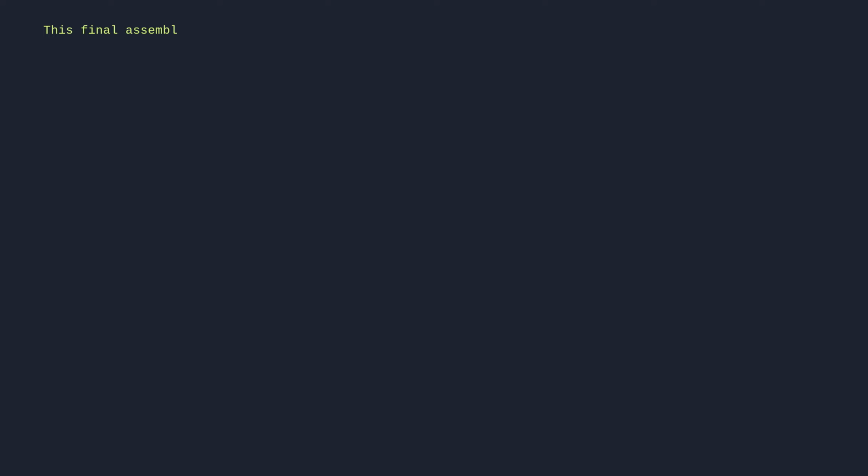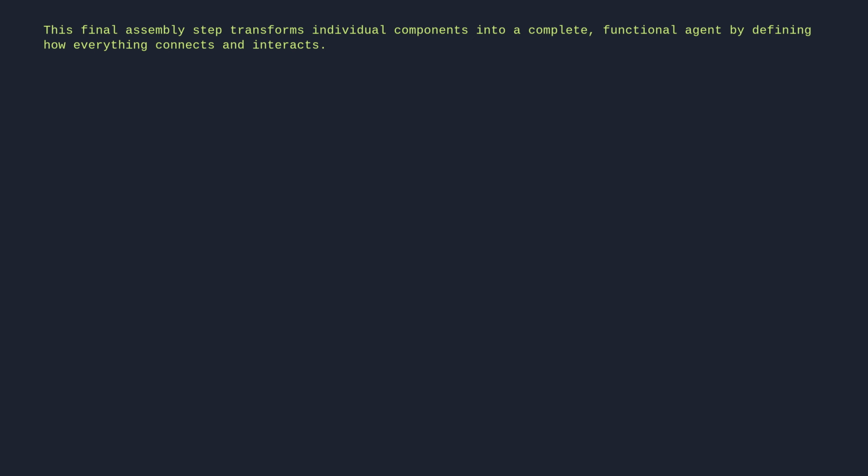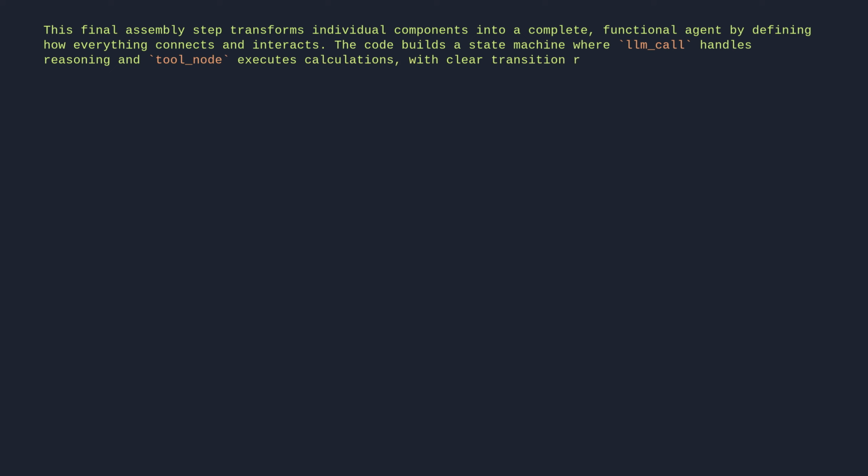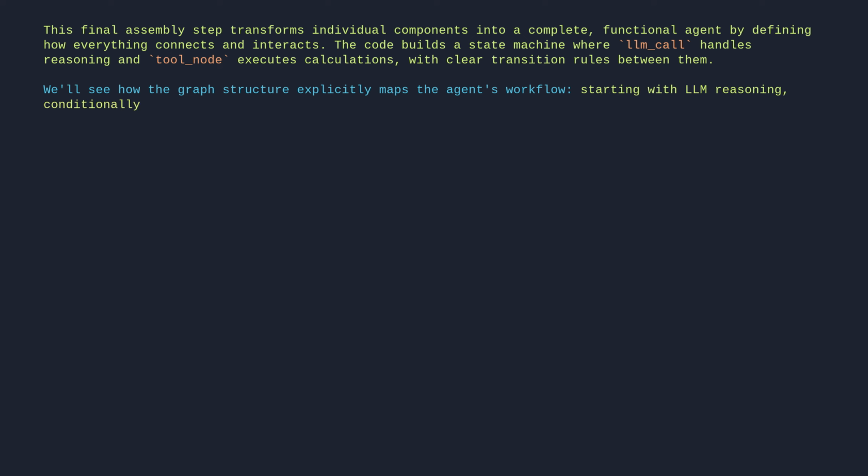This final assembly step transforms individual components into a complete functional agent by defining how everything connects and interacts. The code builds a state machine where LLM call handles reasoning and tool node executes calculations with clear transition rules between them. We'll see how the graph structure explicitly maps the agent's workflow, starting with LLM reasoning, conditionally routing to tool execution when needed, then looping back until a final answer is ready.